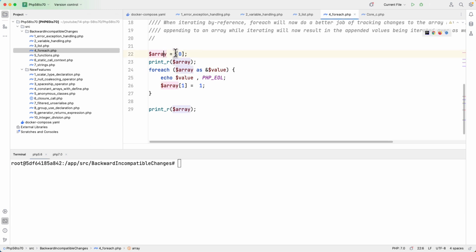Say that we have an array that contains a single element, the integer 0. If I print this array over here, I'm going to have an array with a single element which is 0. Then I'm foreaching on this array, trying to echo the value of each item. I will echo 0 in the first iteration, then I'm going to set the second element of the array as 1. But this one is not going to be echoed in PHP 5.6 because the foreach will not be aware that there is a change made to this array. Let's execute this to verify.